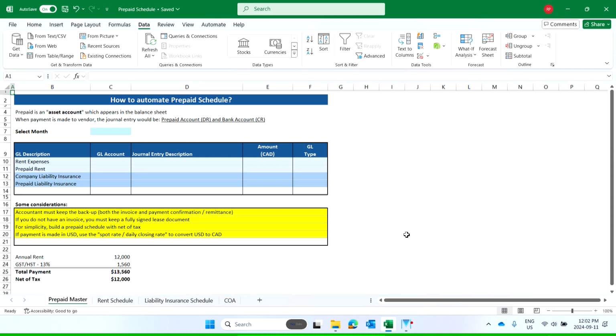So if the business has an obligation for prepayment, like rent, if it is a small rent amount, maybe the business has to pay 12 months of rent in advance, like on January 1st. Also, the company has liability insurance. They always buy insurance to make sure the company has enough protection if anyone is not happy with the company's services or anything happens in the future. That's very common in North America. And for that type of service, the insurance company requests prepayment for a whole year in advance. So that also needs a prepaid schedule.